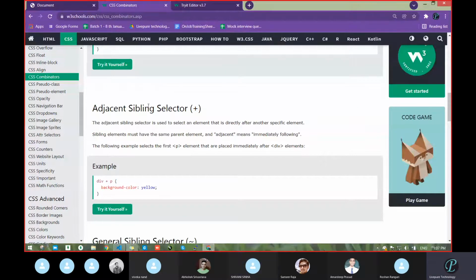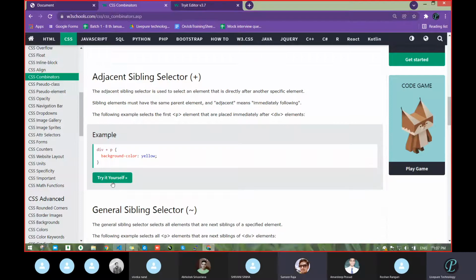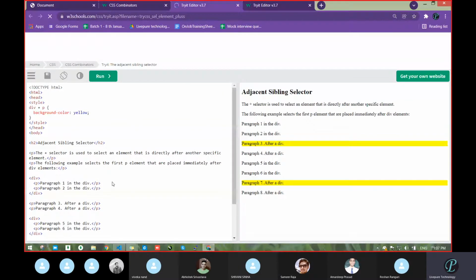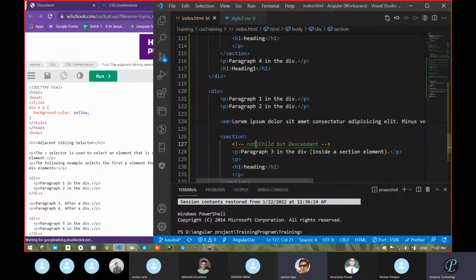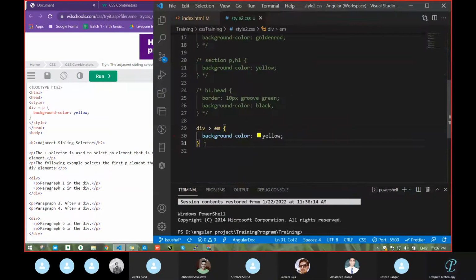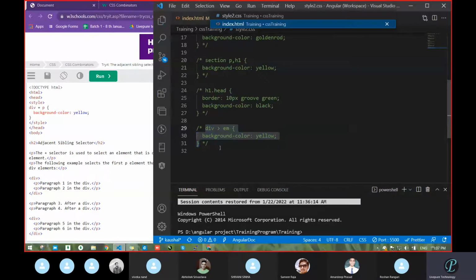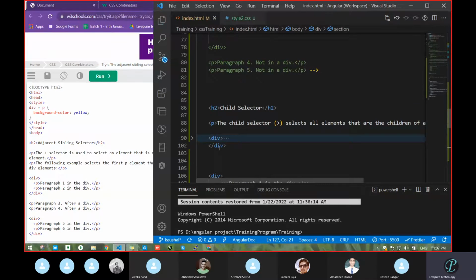So what is the next? Next is our adjacent sibling selector. What does sibling mean? Sibling like brother, sister. So the same thing is here also. It will search for sibling. It was searching for child previously. Now it will search for the sibling.